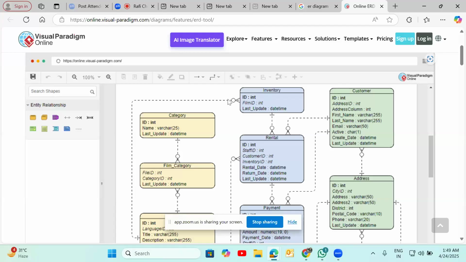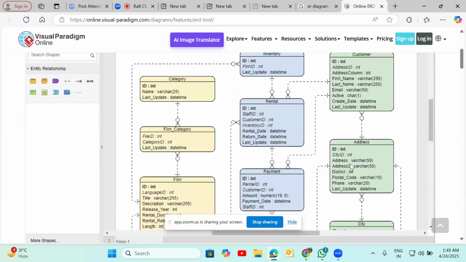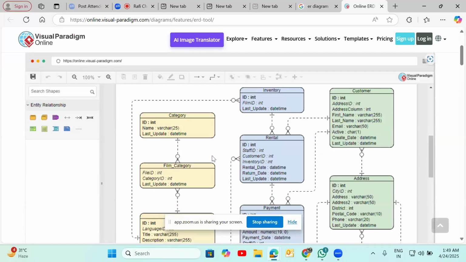Do you observe the inventory, category, film, payment, address, customer tables, and city and other things also? These are the tables. Do you observe what this relation is between them, the arrow marks? The arrow marks are showing the relationship between the tables, marking the level of relationship, showing which table is referencing which one.